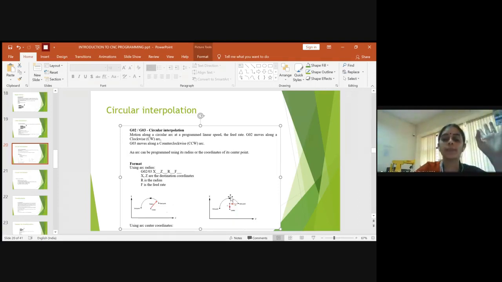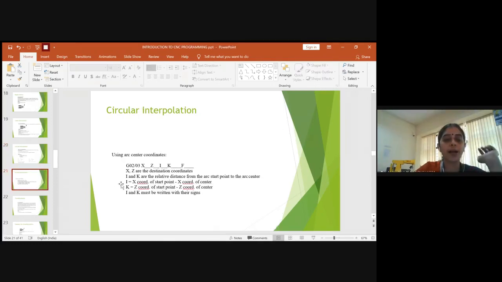If it is going up, the value of I will be positive. If it is going towards your left, the value of K will be negative. If it is going towards your right, the value of K will be positive. Again, this depends whether it is moving counterclockwise or clockwise to get the required circular curvature. So this is the importance of I and K. This provides a relative distance from the arc start point to the arc center.